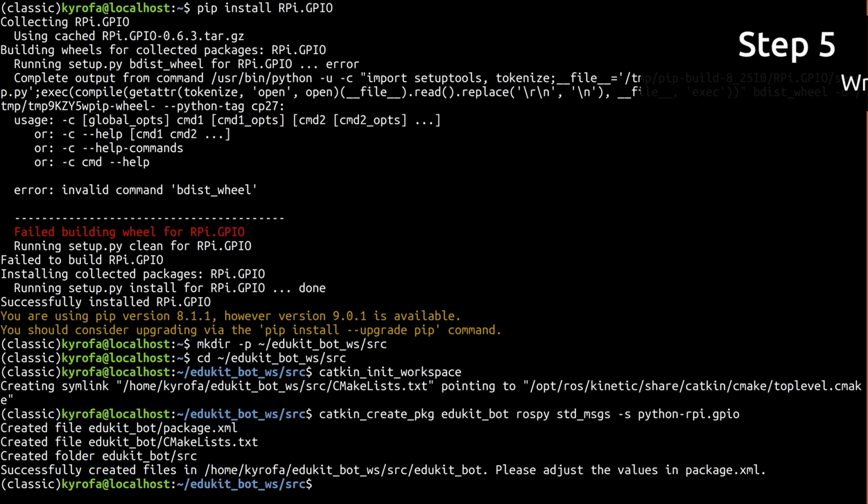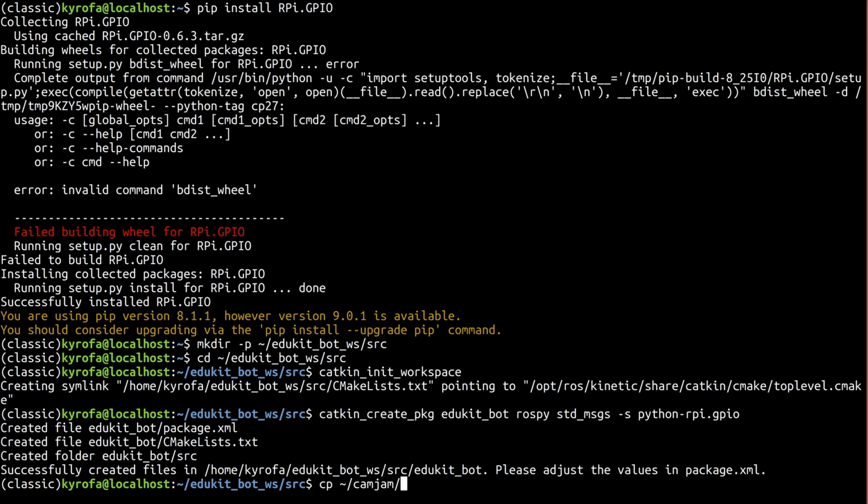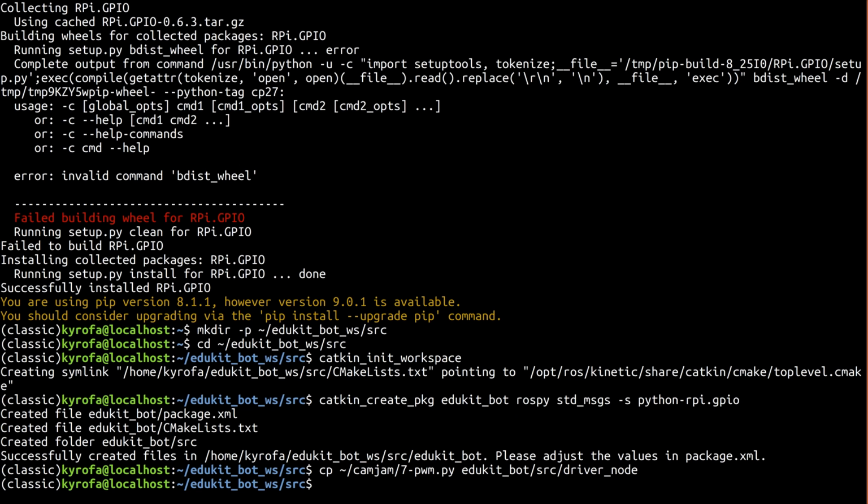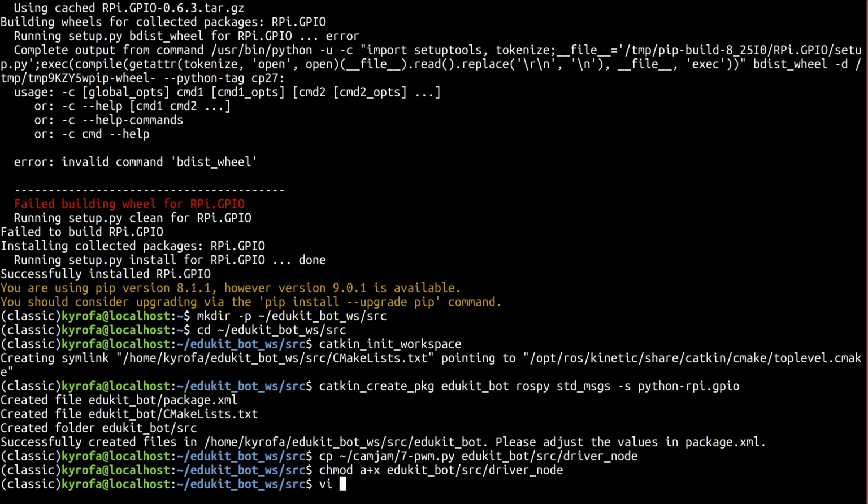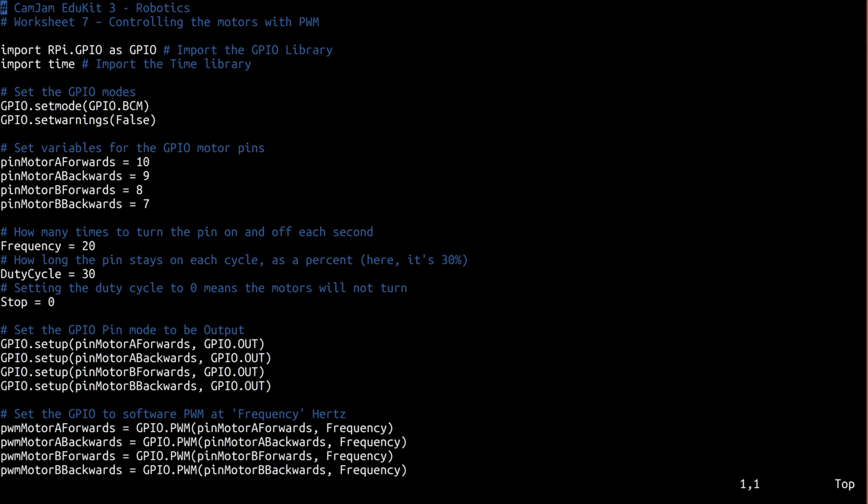Alright, time to write some code. Take the code you wrote for worksheet number 7 and create a copy of it named driver_node in the ROS package's source directory. The CamJam worksheets don't discuss this, but if we set this script to be executable, we can run it directly instead of calling Python first. Now open the driver node in your text editor. I'm using Vi here.